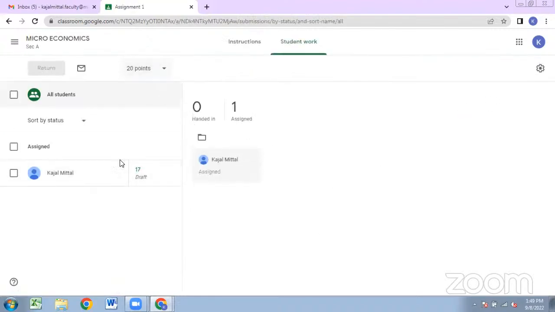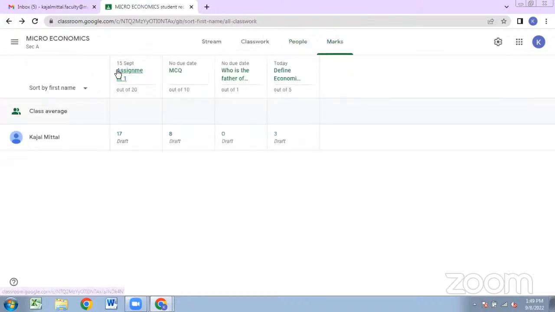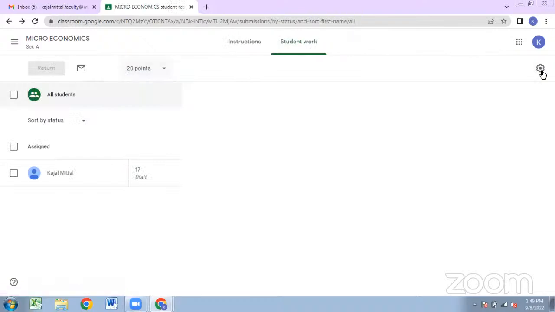Let's suppose I want the assignment marks in a list format. So आप क्या करिए? You'll simply go to the assignment, click on this assignment, click on the setting button, and it is showing download all marks as CSV. So let me click on this, download all marks as CSV.